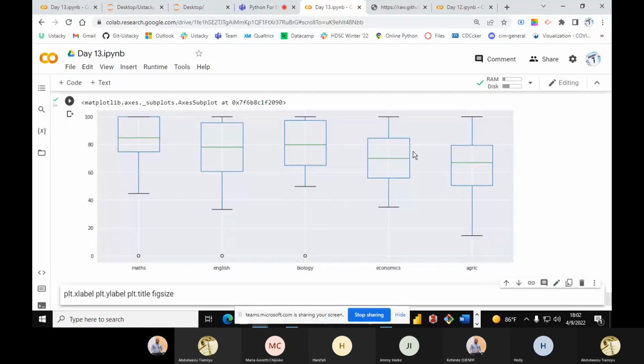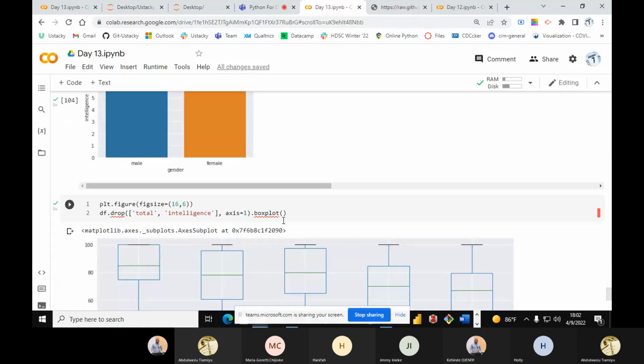We can conclude that, on the average, a lot of people scored better in mathematics, followed by English, followed by biology, then this. So generally, people did very well in Agric because the plot looks normally distributed, like the distance between each of the different quartiles is almost the same. So those are some of the conclusions we can make.